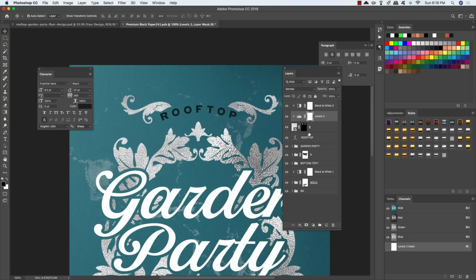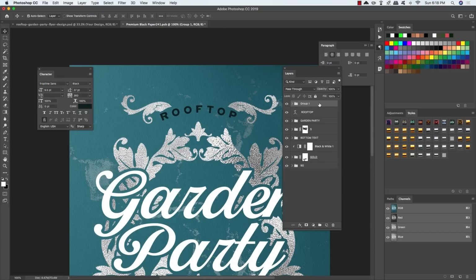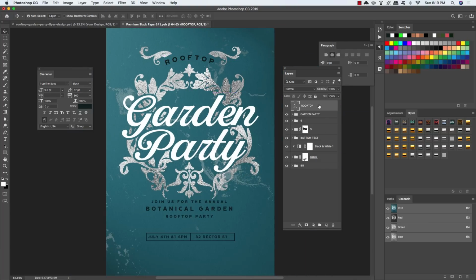Okay, and then what we're going to do is select the 6 Smart Object layer, hold Shift and select the black and white 3 adjustment layer so you have all 3 of these layers selected simultaneously, and then press Command-Control-G to put them into a group folder. Double click the group 1 text and rename this layer 6. Once again I'm going to move this down here so that it's just above the 5 group folder. And then I'll go ahead and move the rooftop text down a little bit more and zoom out so we can take a look at how we're doing so far.